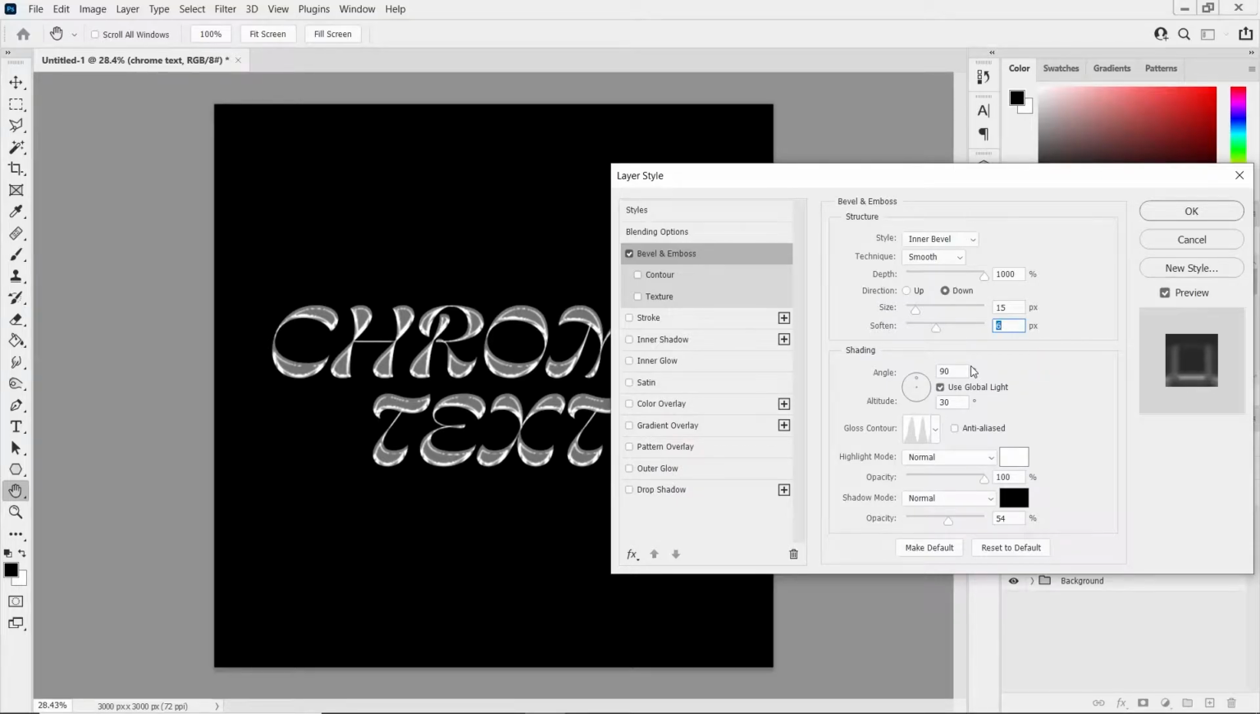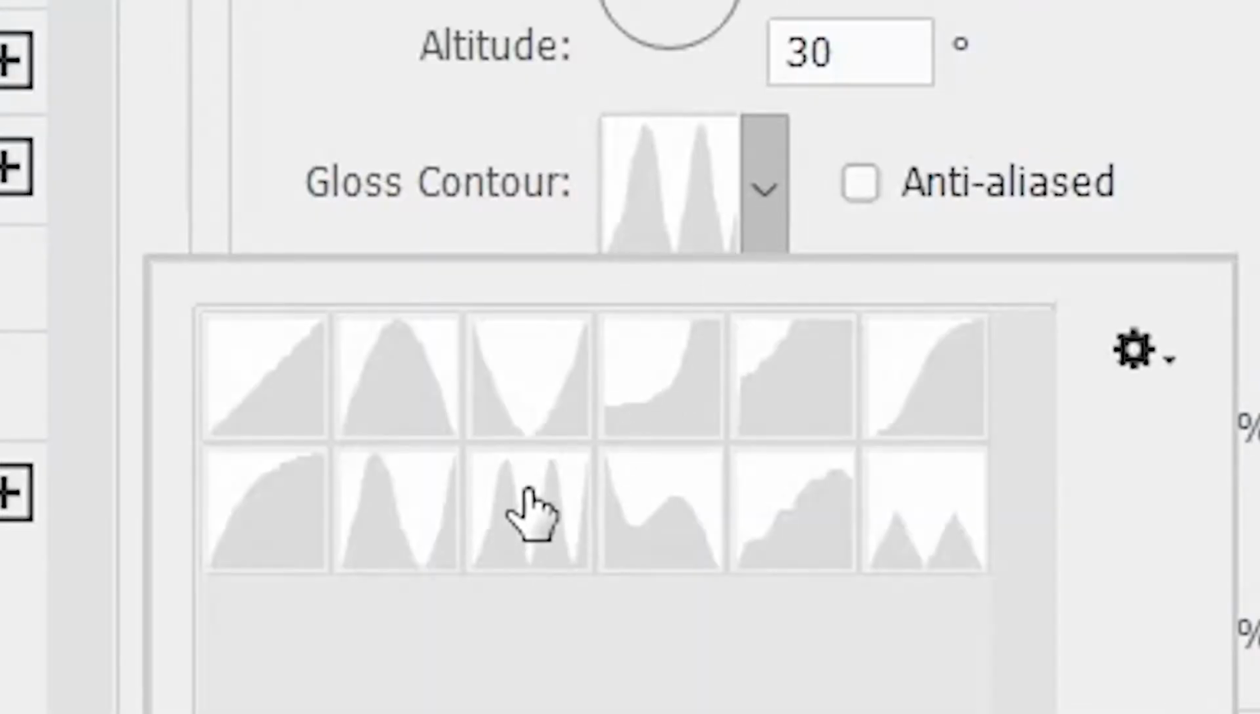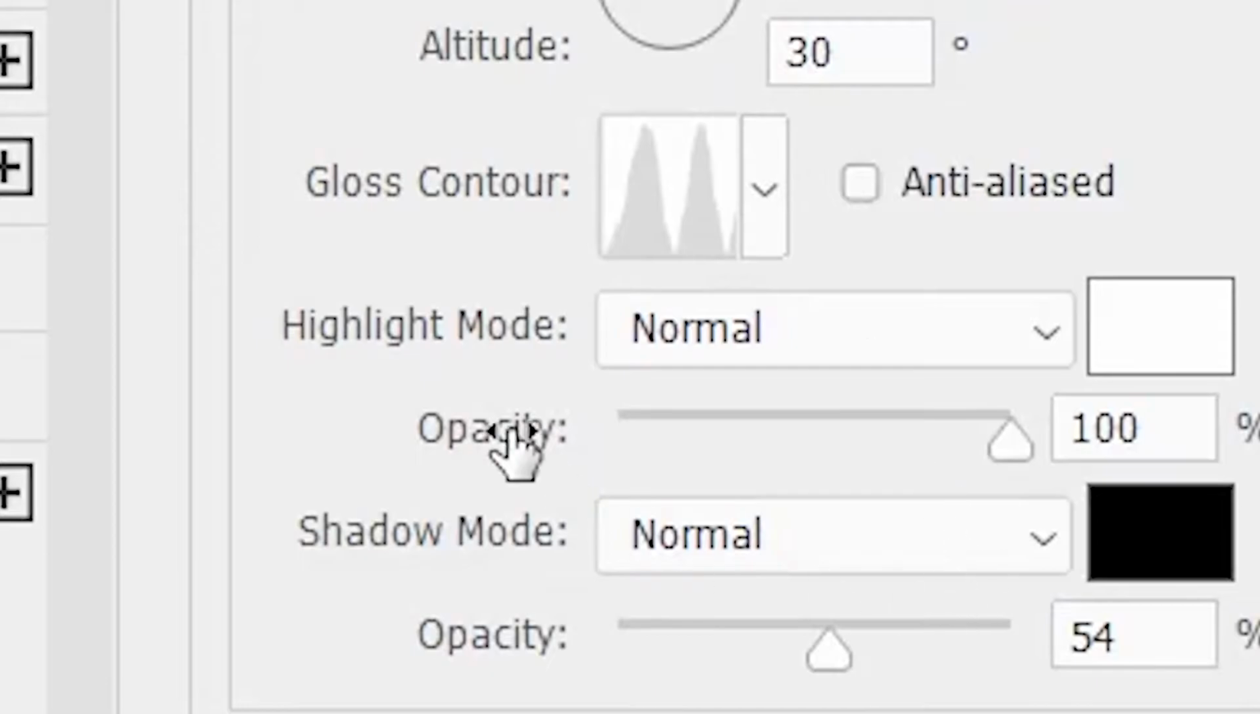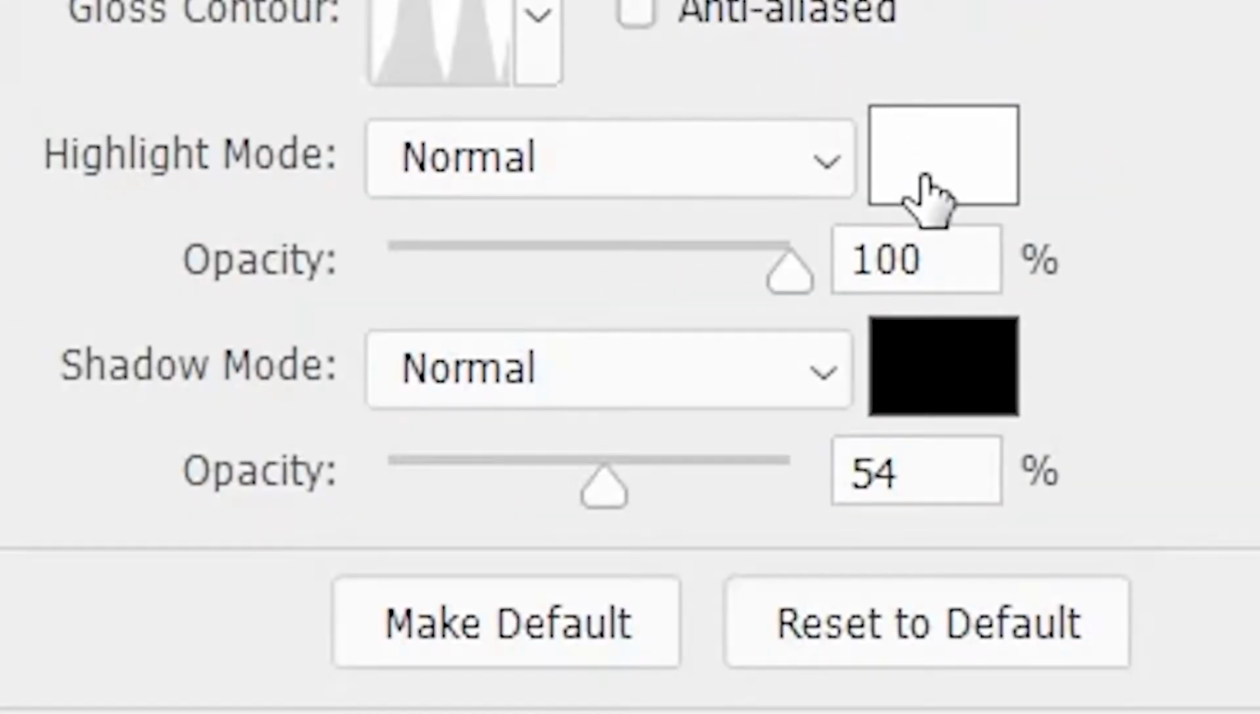Then for the shading, we got the angle at 90 degrees and 30 degrees. And for the contour, you have to choose this one right here with 2 mountains or whatever. For the highlight mode, we want to keep it on white, and for the shadow mode, we keep it on black with the opacity of about 54%.